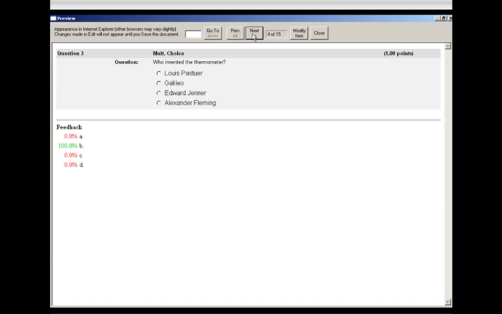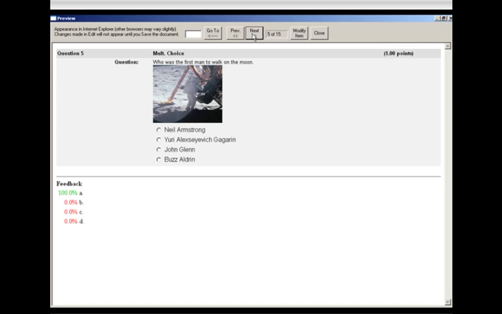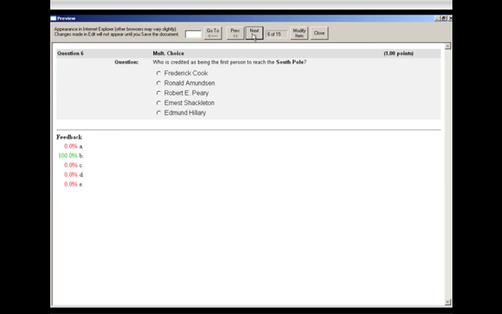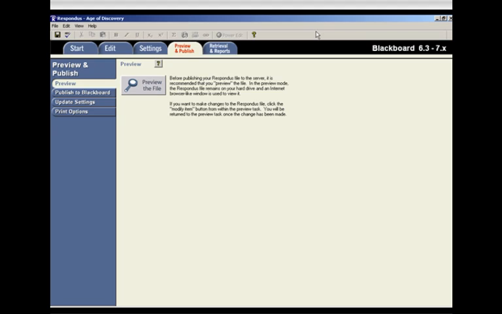Here are the questions that were imported. Notice that the images, formatting, tables, and correct answers have all been imported with the question wording. Well, that's a quick tour of the importing features in Respondus. For more information on this task, see the online help or the Respondus user guide.